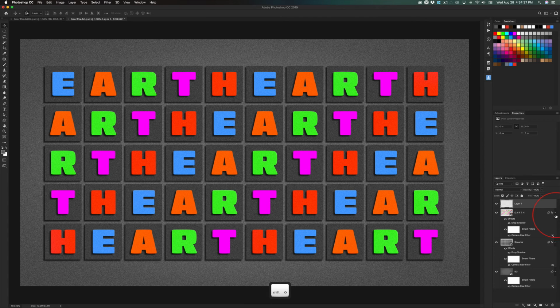I'm going to hit Delete because I don't want two new layers. And then Shift, Option, Command, E. E for everything. Merges all visible layers onto one layer. And Photoshop actually calls this Stamp Visible.